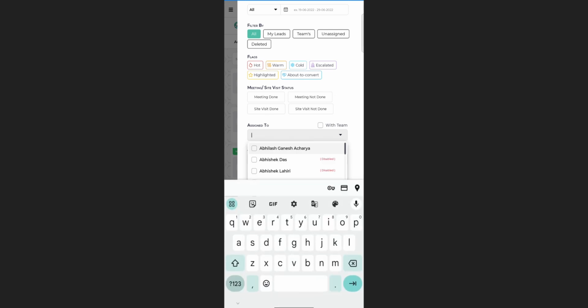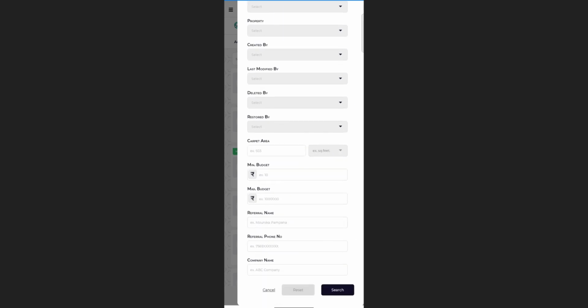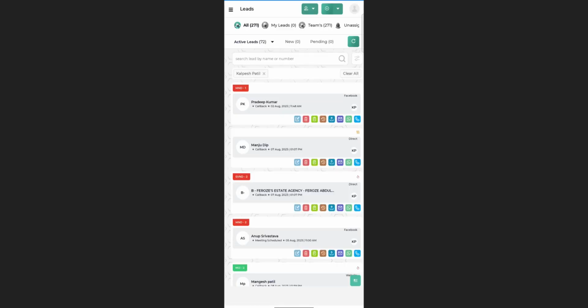I would like to see Kalpesh's leads, so I am selecting Kalpesh. Scroll down and click on the search button at the bottom of the page. The leads of Kalpesh can now be seen in the card list.